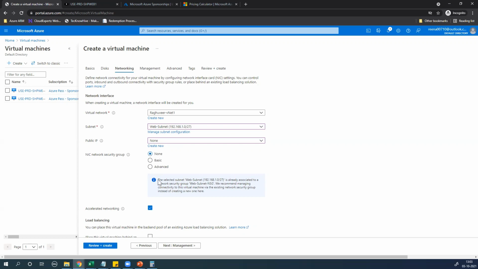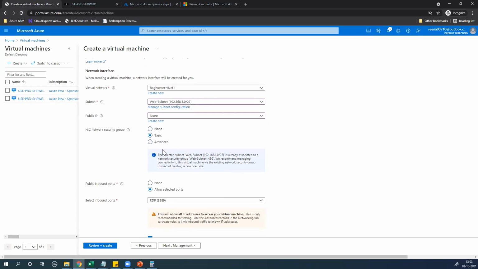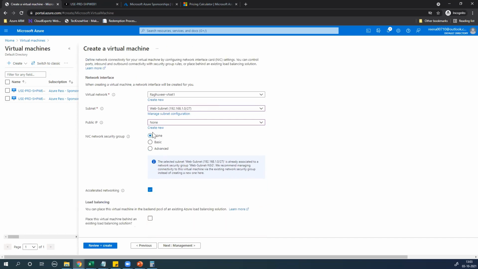Why none is selected? Because it says the selected subnet, web subnet, is already associated to a network security group, which is web subnet NSG. We recommend managing connectivity to this virtual machine via the existing network security group instead of creating a new one here. That's the reason it says none. If you click basic, the moment you click basic, then it will create an NSG for the VM. So that's the reason we'll select none, and the NSG which is already associated at the subnet level will take effect here. That's how we avoid it.